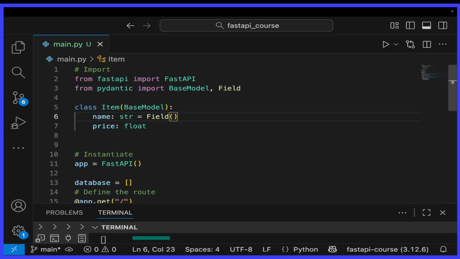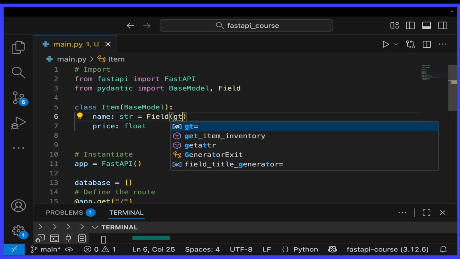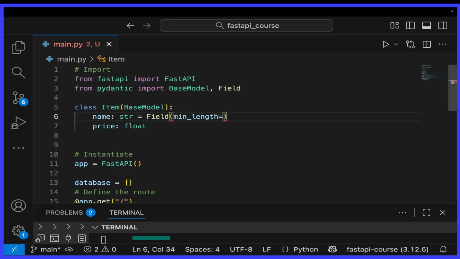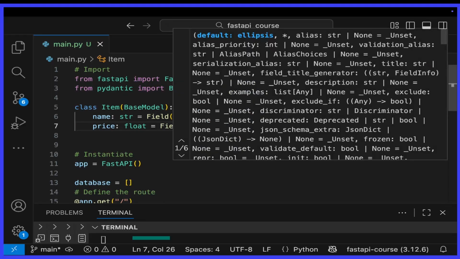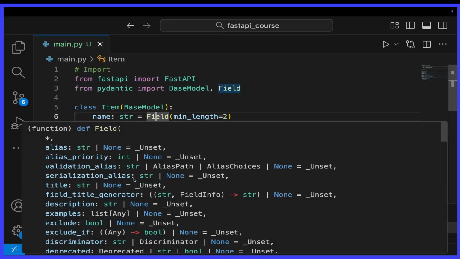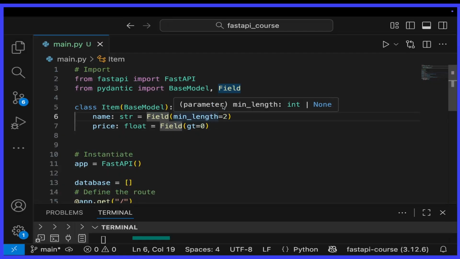parentheses and say gt, meaning greater than, but this wouldn't make sense for the name. So for the name, I'll say min_length equals 2. And then for price, I'll say equals Field, gt equals 0 to make it basic. So gt is for greater than, meaning the price should always be greater than 0, and the name should have a minimum length of 2. To find out all other values that can be accepted by Field, you can hover over it and read this, or simply check the official Pydantic documentation.